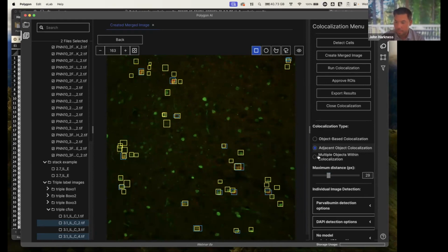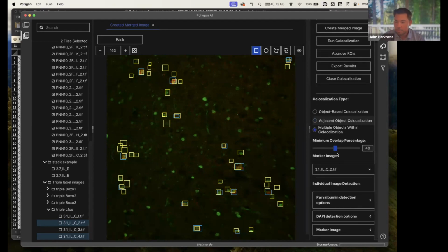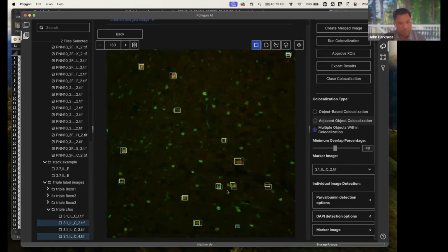And then lastly, I have multiple objects within colocalization. This is something that's especially useful if you're doing more than 2 channels of colocalization. Here, I need to choose my base marker. So I'm going to maybe say parv here, run colocalization. And what we see is this pretty much just looks like my object-based colocalization when I only have 2. But if you have more than 2, this is probably going to be a pretty useful tool for you. So great. From there, I can approve my ROIs just like I've done previously.